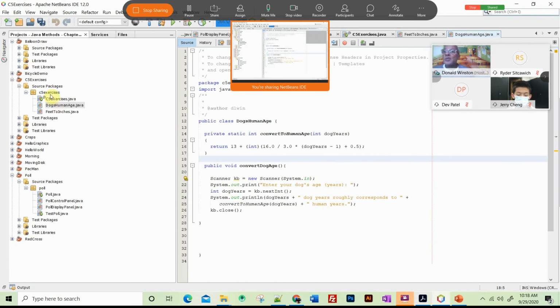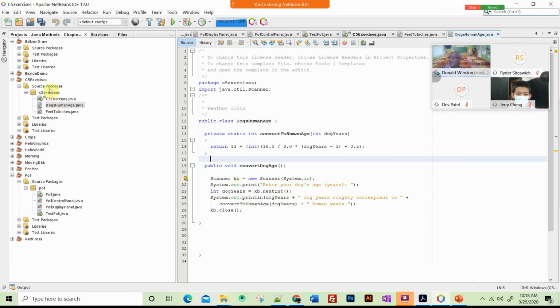All right, so this is what I was saying. In a couple of exercises, like one in particular, number 12. Let me show you number 12, because they give you the template in the student files, feet to inches, I believe.